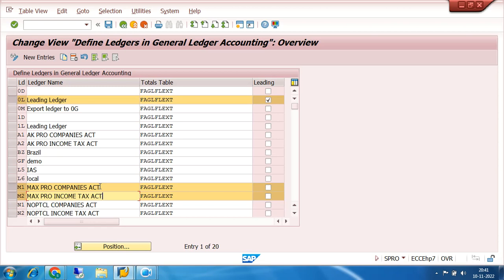For passing a transaction in a specific ledger or specific bucket, normally it requires a number, so I have to create a number range. Suppose I am passing a transaction in GL accounting. What is my number range? My number range for document type SA has been created for 1 to 1000. Once that number range is created, any transaction that will be passed will be shown in the three buckets.